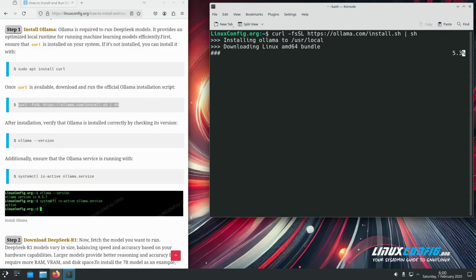While we wait for the installation, let's quickly cover the basics of DeepSeek. DeepSeek is a tool designed for running machine learning models efficiently, particularly for tasks like natural language processing. Running it locally has several advantages, including enhanced data privacy since your information stays on your device, no reliance on internet connectivity, and faster performance for large models.